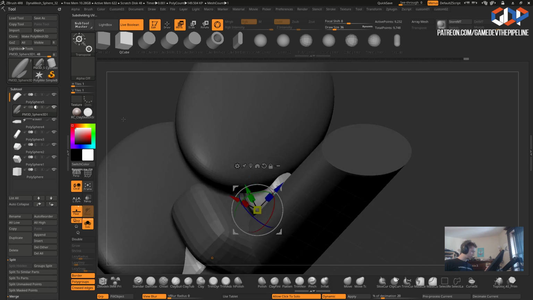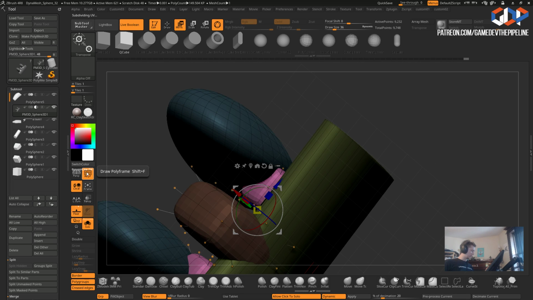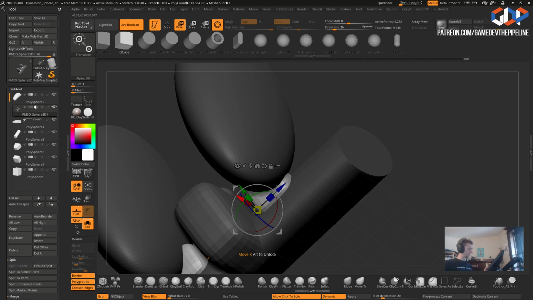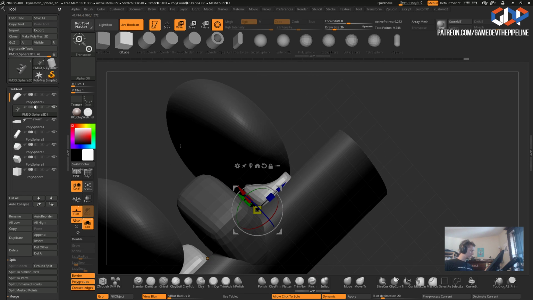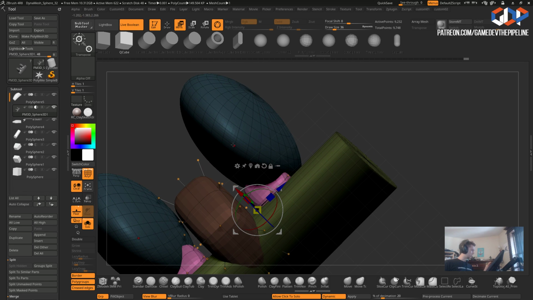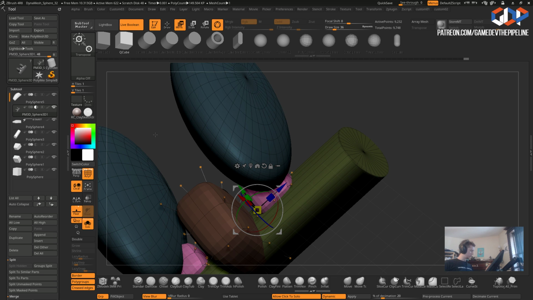So I have this cube that is kind of there, and I want it to be sharper. So two things I can do: I can crease it all, but I believe it's gonna affect my other stuff. So let's see.